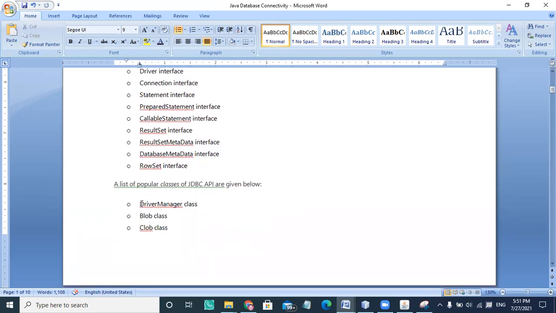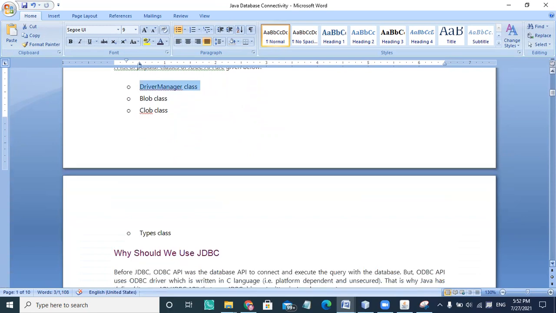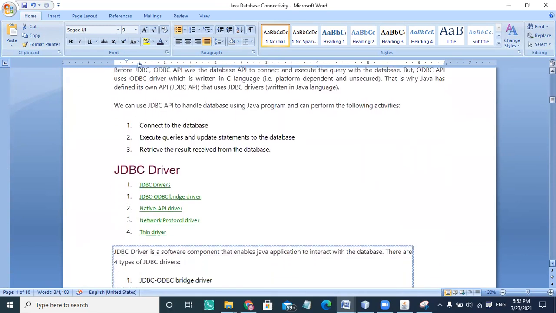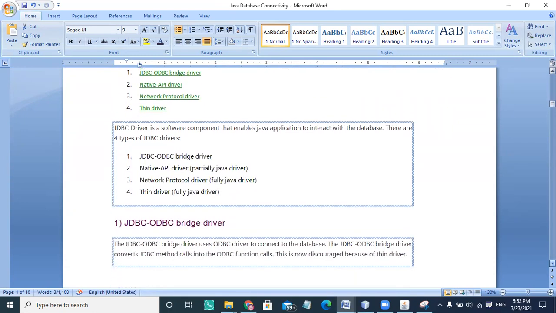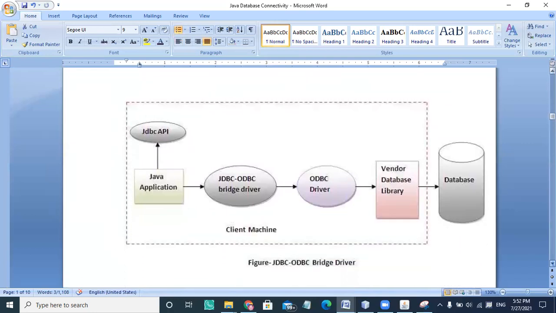And among the classes, we are going to use the DriverManager class for the initial layer. So Blob class, Clob class, and Types class are also there. Okay. So if you see these 4 types of drivers, I'm just taking a fast review.